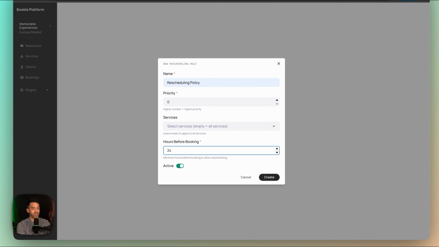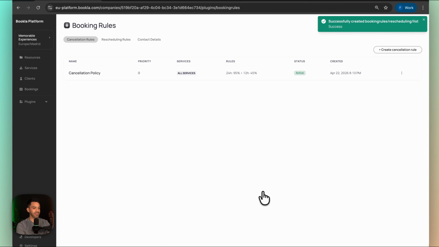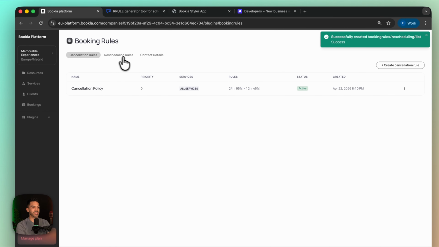Anyways, for the rescheduling policy, we're gonna say that if you reschedule 18 hours before any event, you will be able to reschedule. If you try to reschedule 17 hours and 49 minutes before the event, it will not allow you to. And that's all we can do, because there is no partial rescheduling. So we create, and we have our cancellation and rescheduling rules.